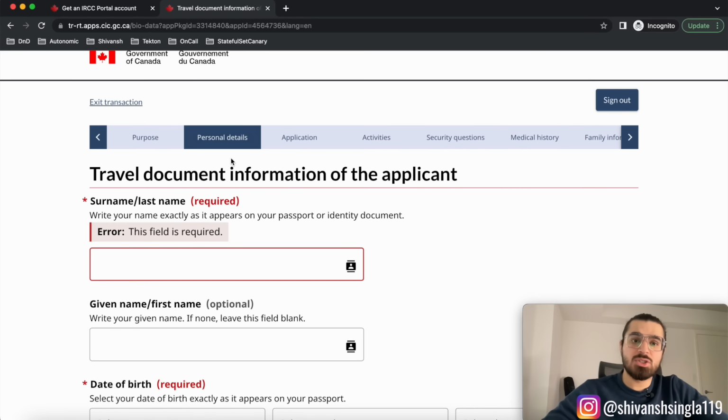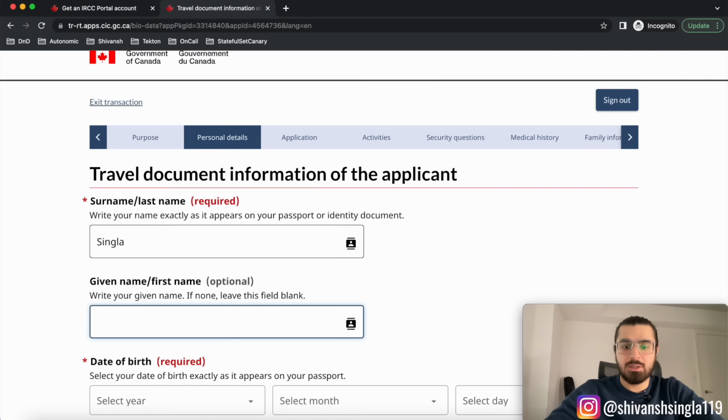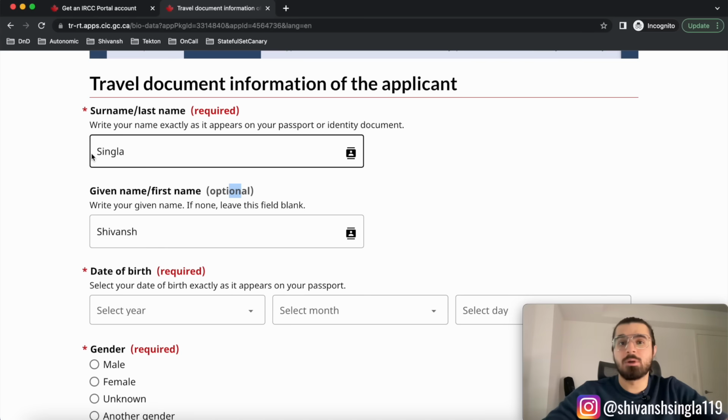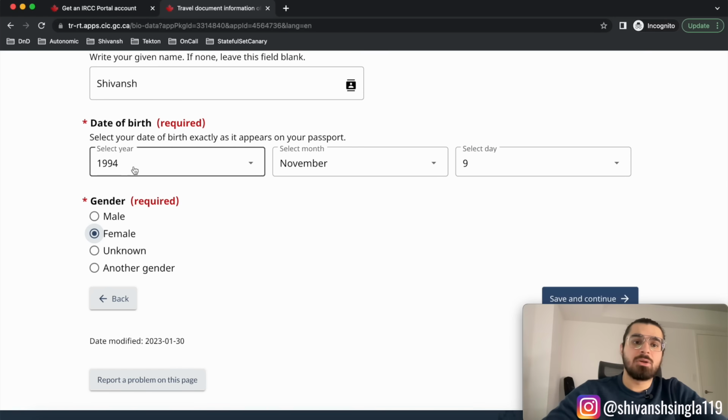The next section here is your personal details section, and in this section you need to provide the travel document information of the applicant. So again, your surname and your given name. So once again, make sure to enter your surname and your given name exactly how they appear on your passport or your identity document. If you don't have a first name, then you can just leave it blank because it's optional, but you have to provide a surname in that case as well.